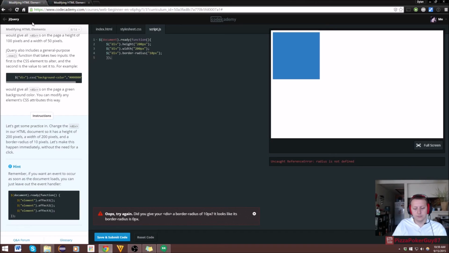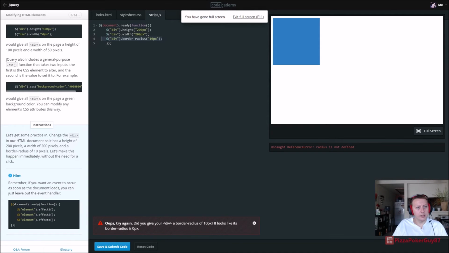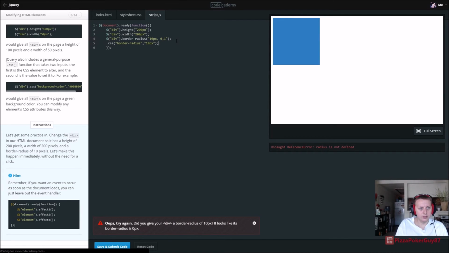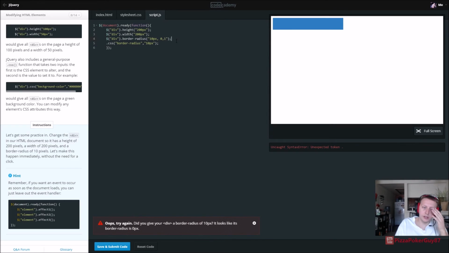Alright, so apparently the way they do it. Oh, you know what? We didn't do everything we need to do. Actually, they declare it like this. Border radius, I think, has a couple different parameters, and that's probably why we can't do it like that.